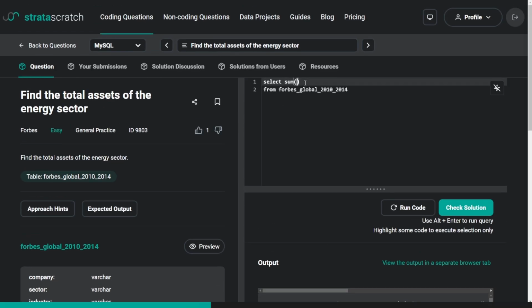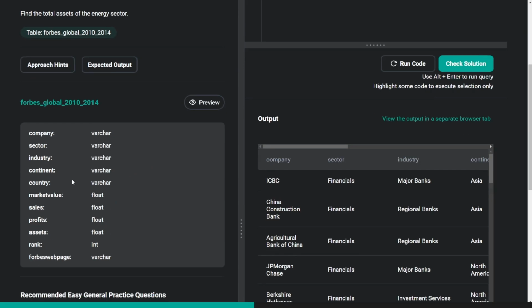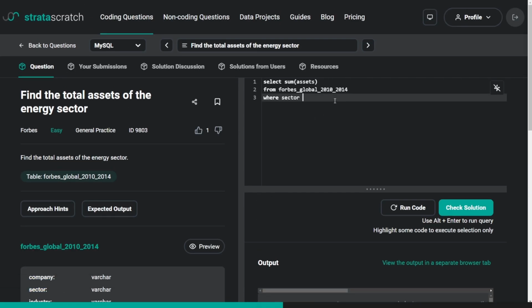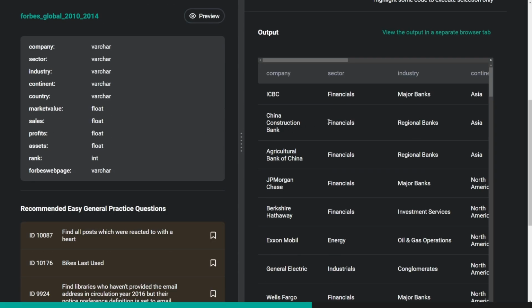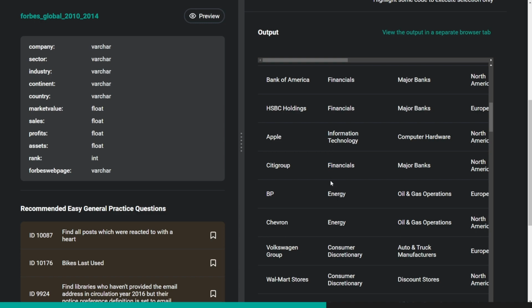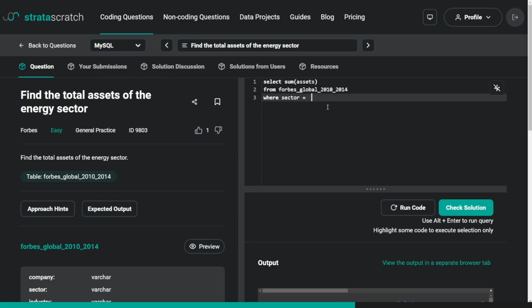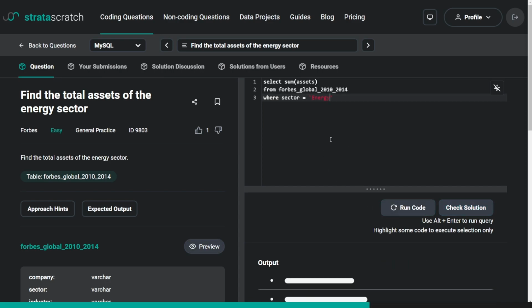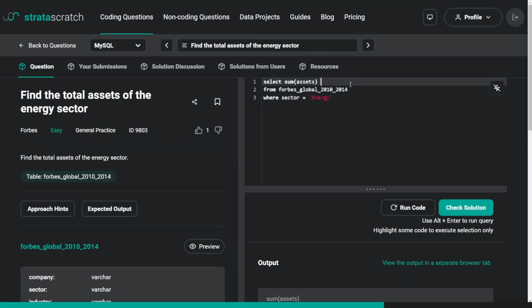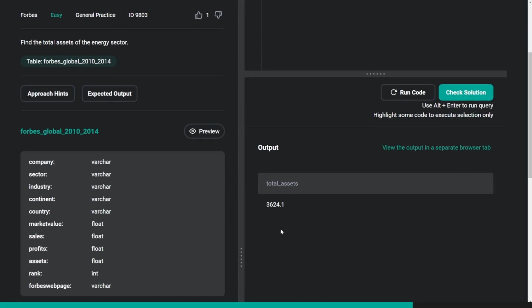We're gonna have to do a sum. And we will do our filter for the energy sector right here. Let's see, something called sector, where the sector equals energy. Seems like the first letter is capitalized and then it's just lower. Yep, so we're gonna just write it energy. And now we're just gonna rename this and say total assets.